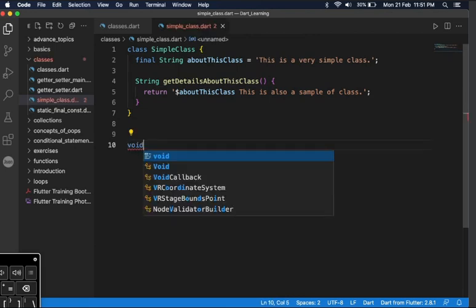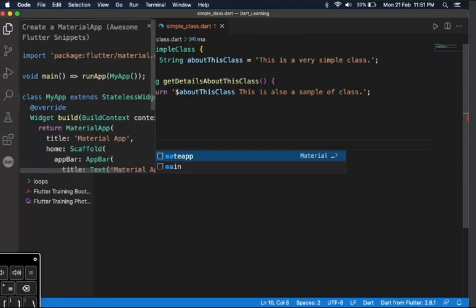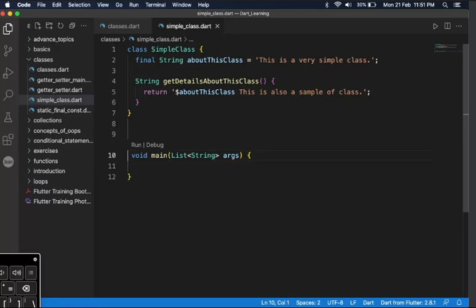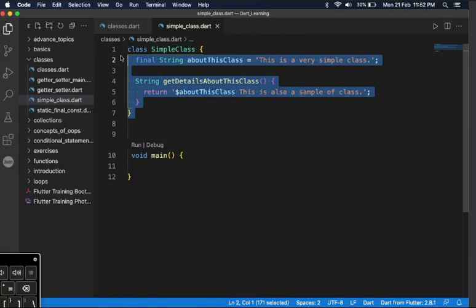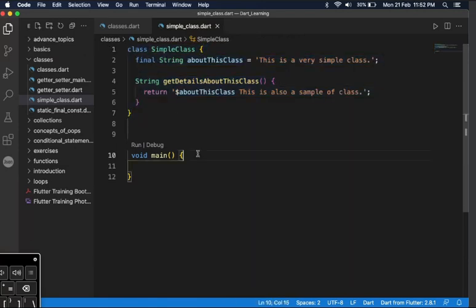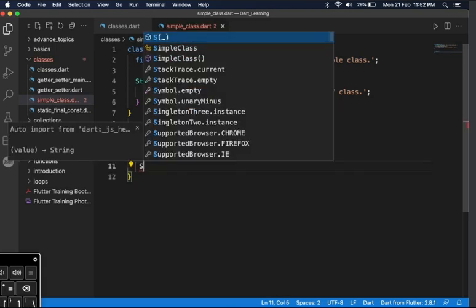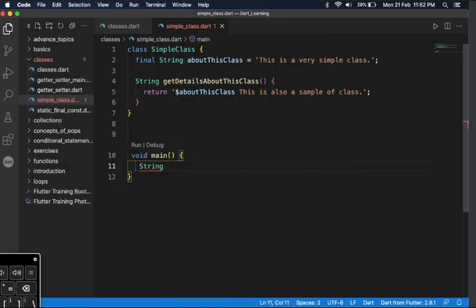create void main, now you can see that a class. So how we can use this collection of class? To create an object of this class, or a variable of this class, we can use simple class. First of all, how we define a string? Basically, we write string, name of string, then equal to, and here a string.